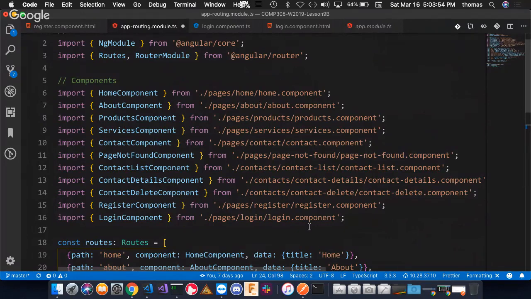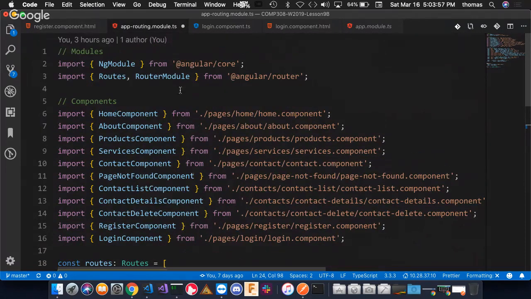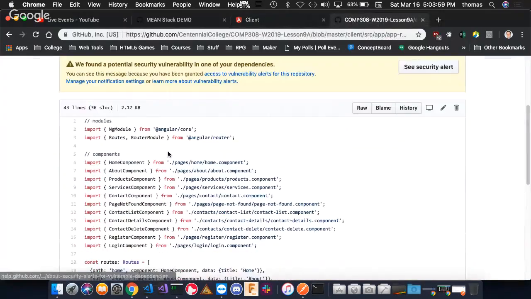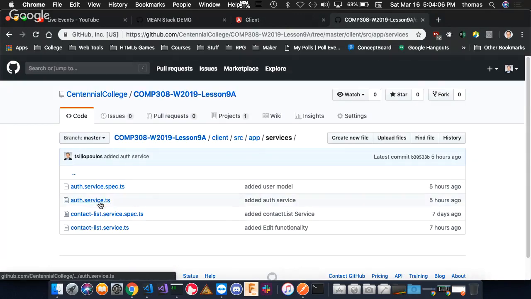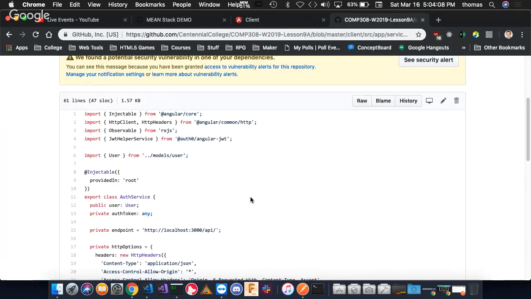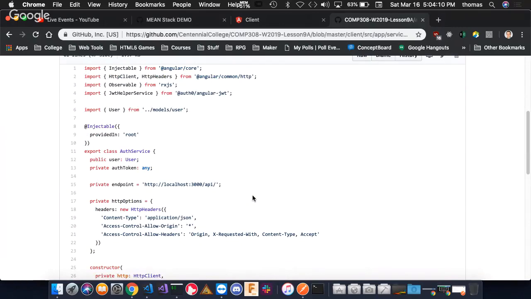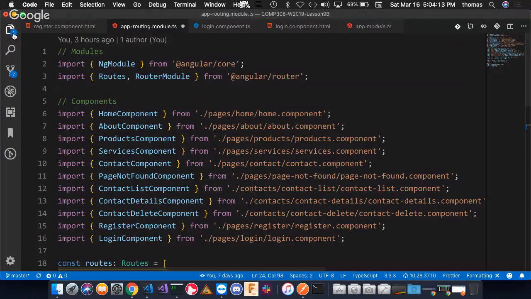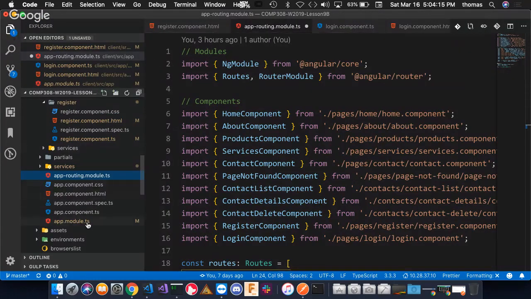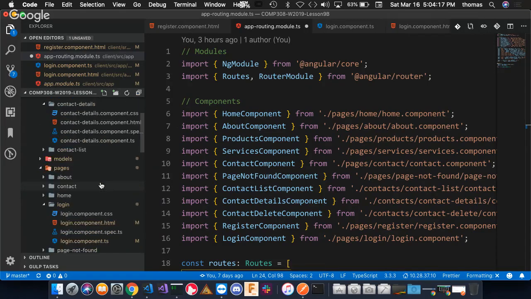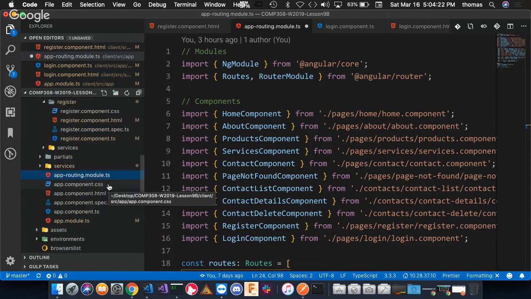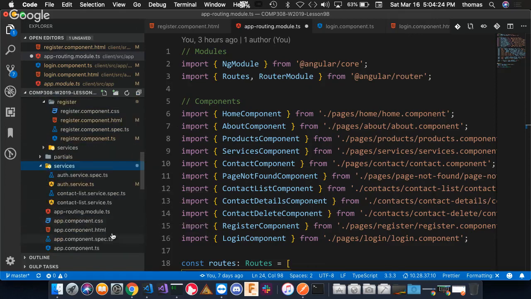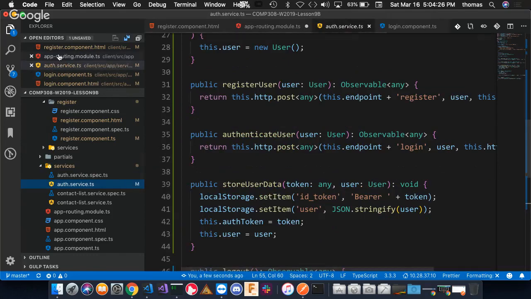Details component, register and login components are here. Routes and router module is at the top. And now let's check out services. So let's go to the auth service. Sorry, guys. I know it's really annoying, and I do apologize, but you should probably get to the bottom of this, right? So let's start with our services, which is our auth service.